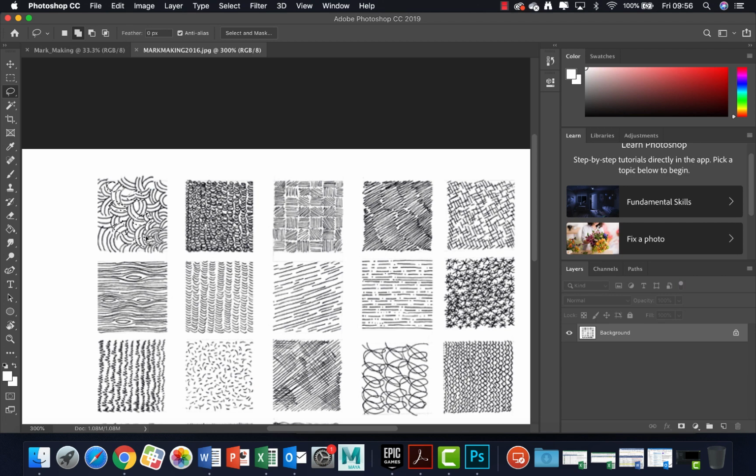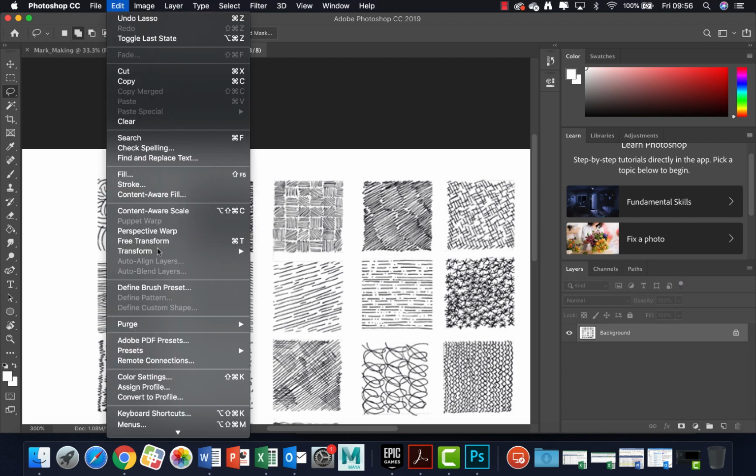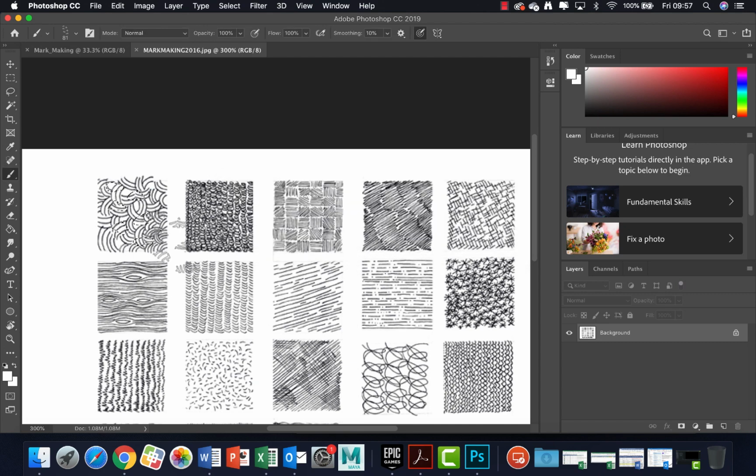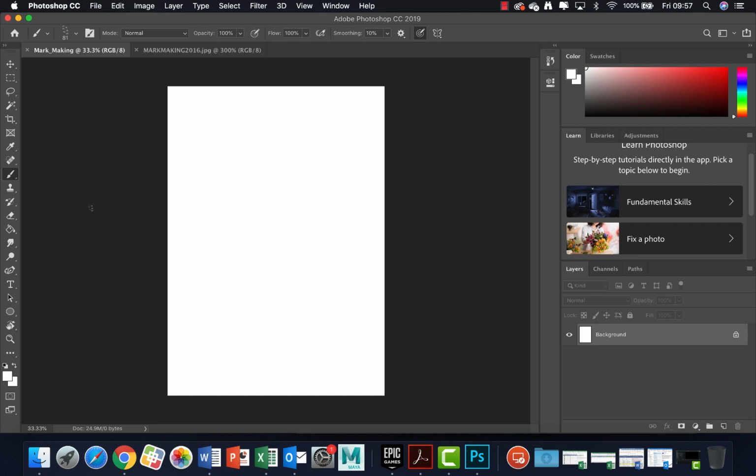Okay. And then with this selection active, because we just added to the selections, I'll go to Edit, Define Brush Preset, we give this a name, I don't know, squiggle, click on OK, I now have an active brush. Now to activate the brush, we tap B on the keyboard. You'll see the brush here. We click and hold. I get my brush active.